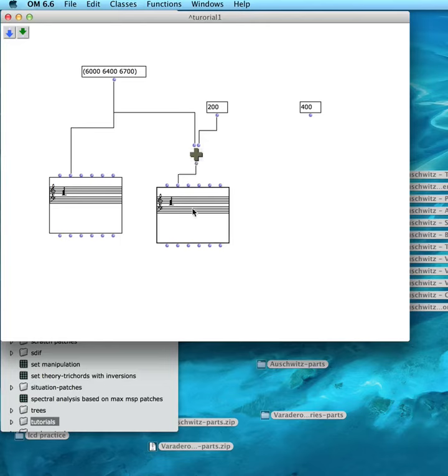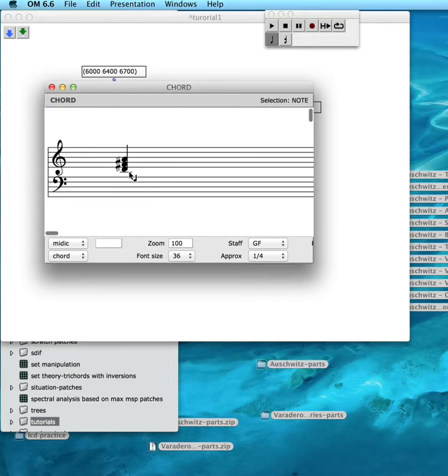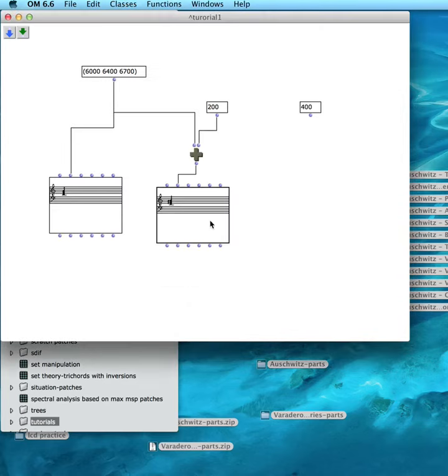So if I evaluate this, I now get a D. You can hear it. Here's a C triad. That didn't work. There we go. D major. And you can see it here. Now, if you see these funky ledger lines, don't worry about it. That's just what happens.